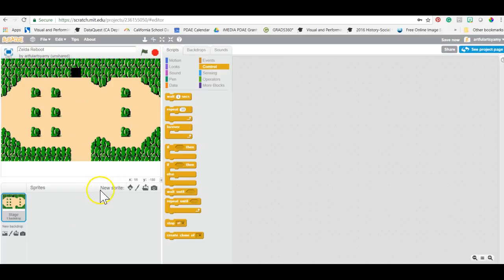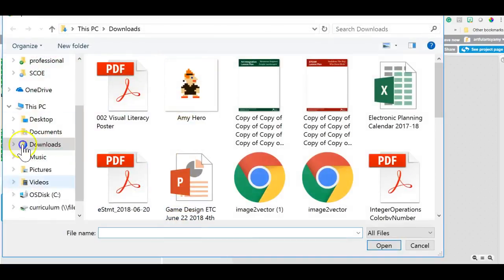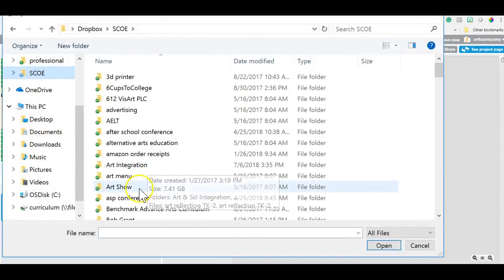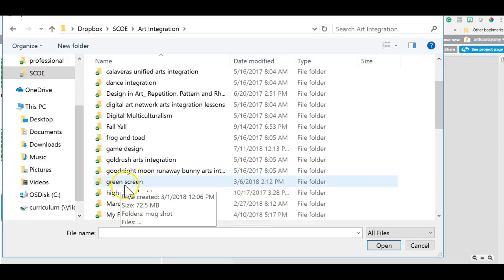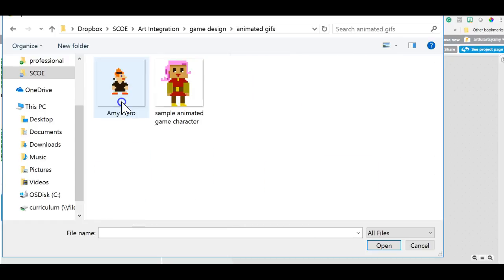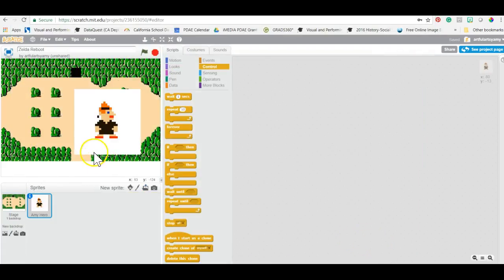Now it's gone. We have a few ways of adding a new sprite. We can choose from the library, we can draw our own, we can upload, or we can grab from the camera. We're going to upload, so click on the folder to upload, and then you want to go find your animated hero. You have to remember where you saved it. There's mine. I'm going to click open. I might have to wait, and there it is.